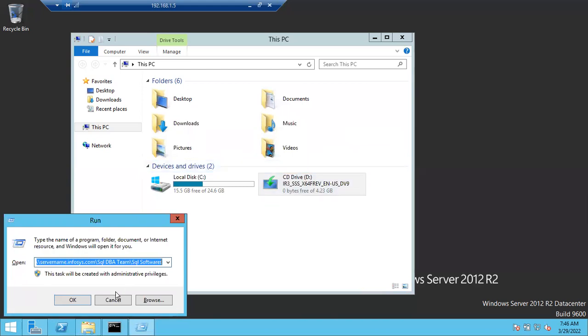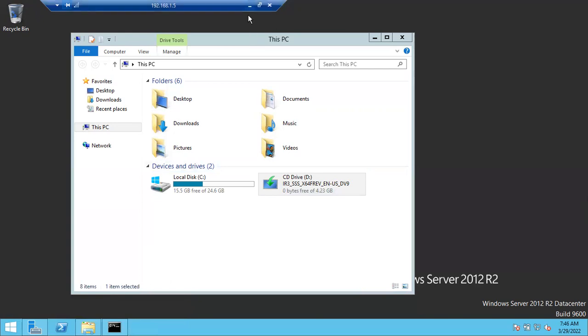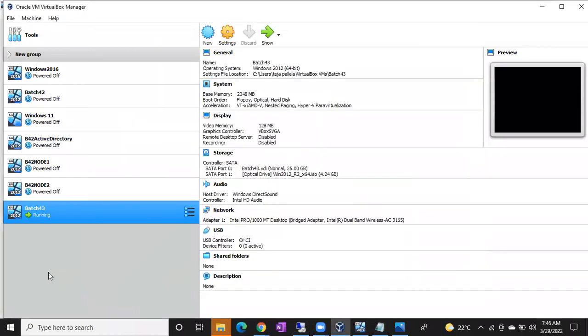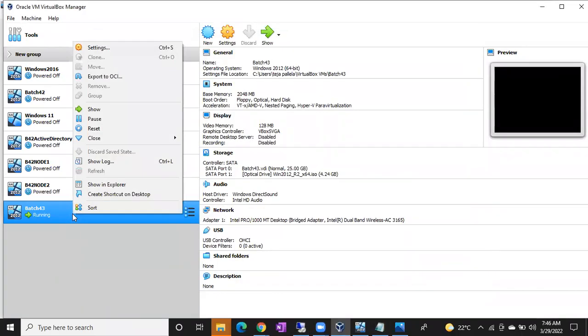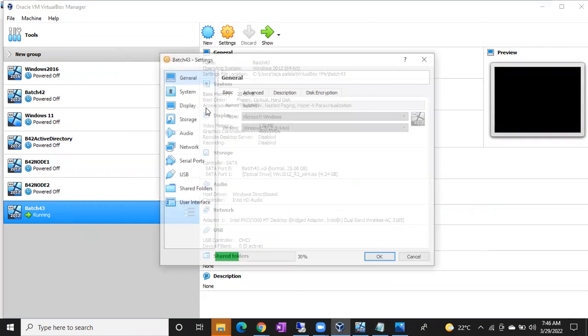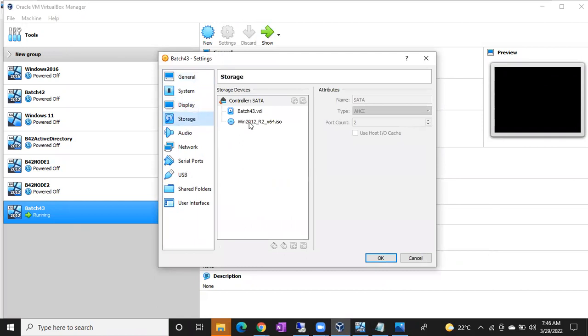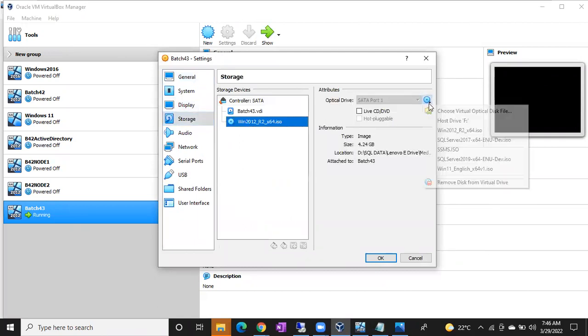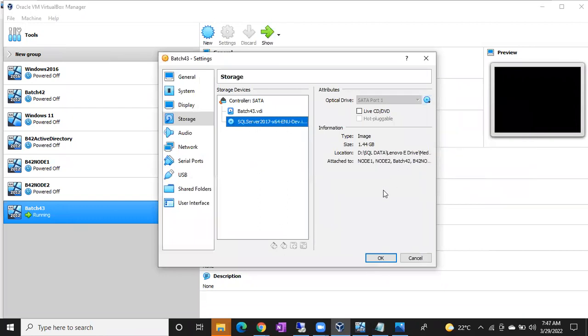Now what I'm going to do, I'm going to attach the SQL Server directly. Earlier I just attached Windows Server, right? This time I'll replace Windows Server with SQL Server. Go to the settings again, go to the storage again, select the Windows machine. I'll replace my Windows software with SQL Server 2017. Guys, we'll discuss how to install SQL Server 2017.